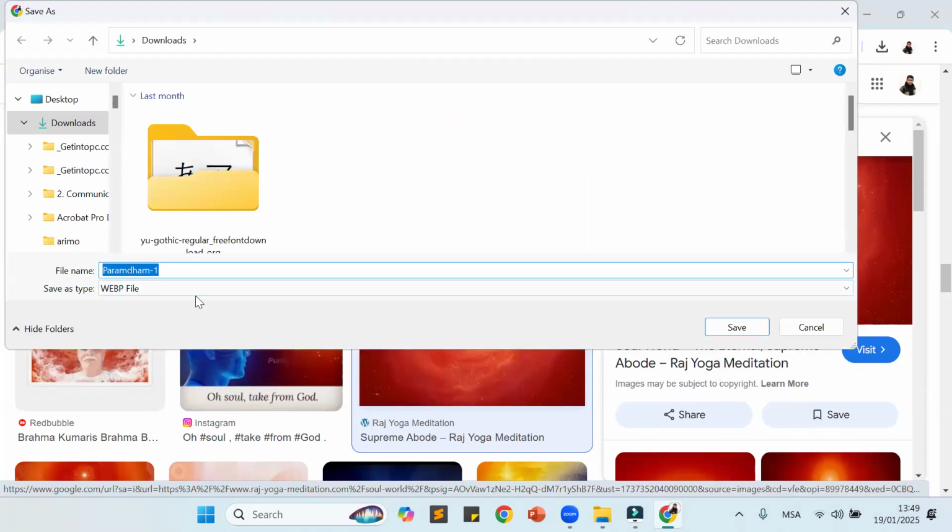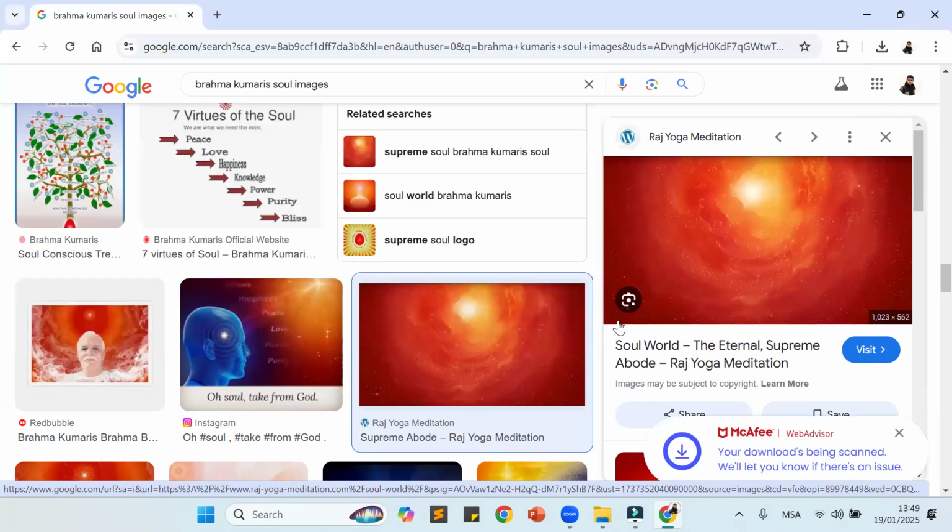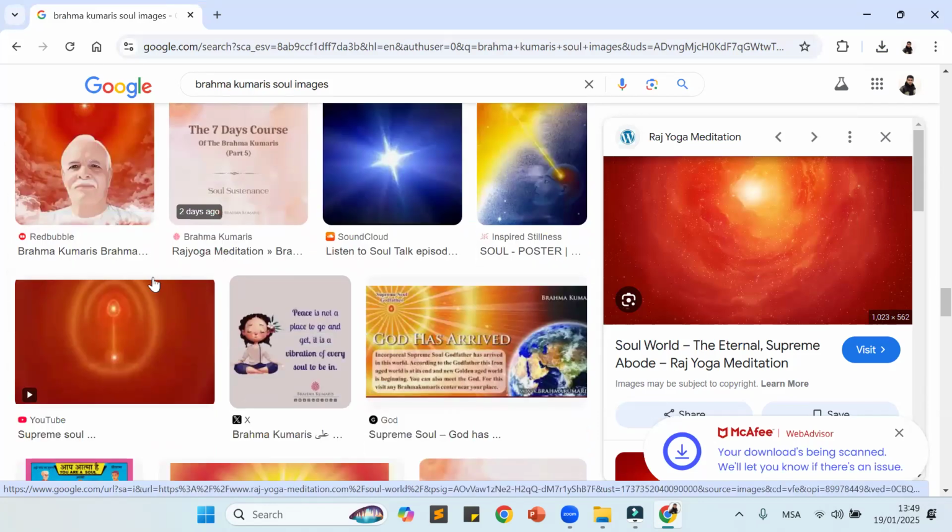Okay, you need to check. Sometimes it's written as a WEBP file. It may not save. You need to go for either a PNG or JPG file. So let's cancel this. It doesn't work.